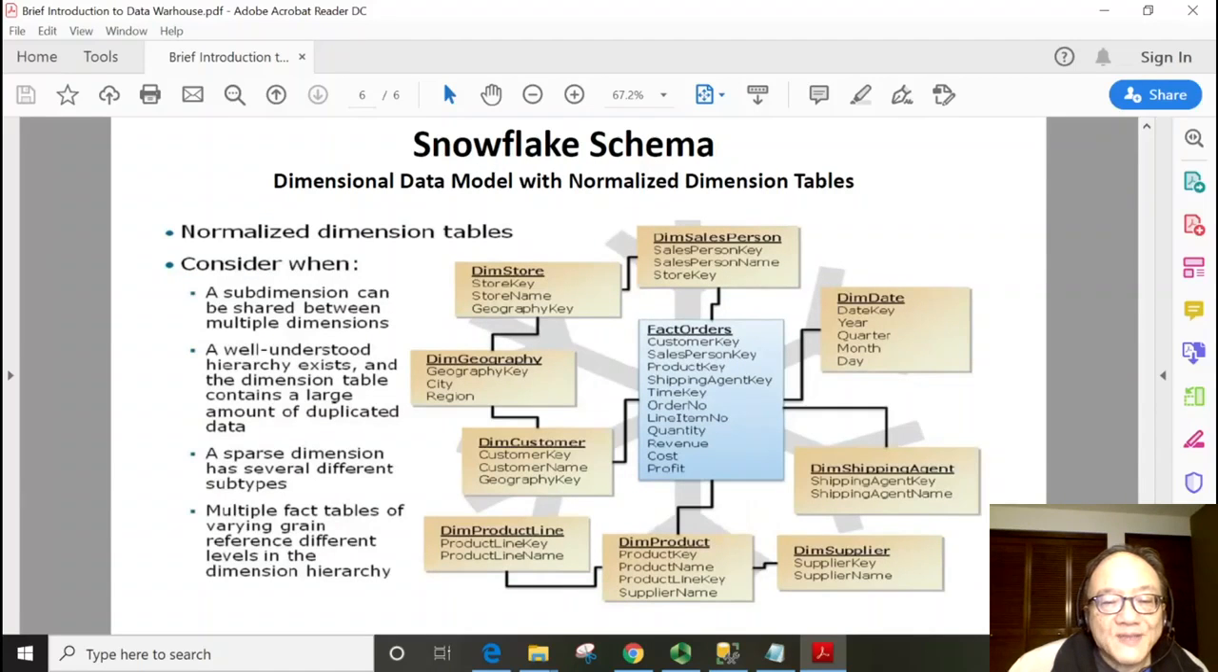With the snowflake schema, we do normalization. Once the design is normalized, we have more flexibility. Also, we increase the usability of our data. With the snowflake schema, we also have dimensions and facts. This concludes our brief discussion.